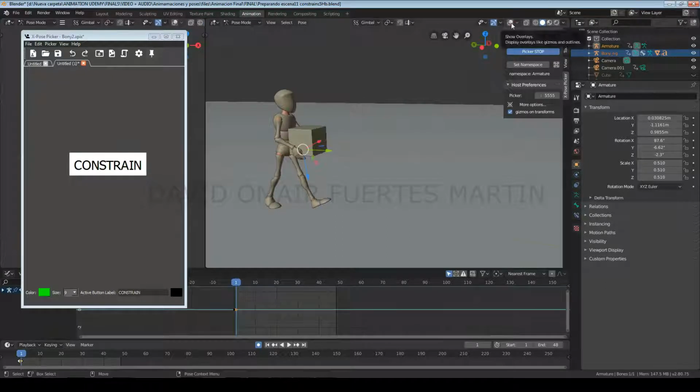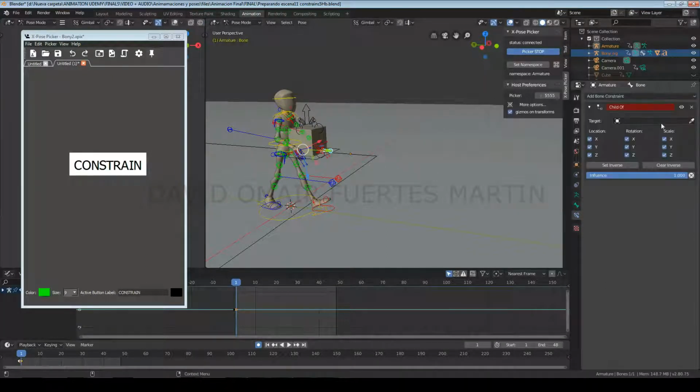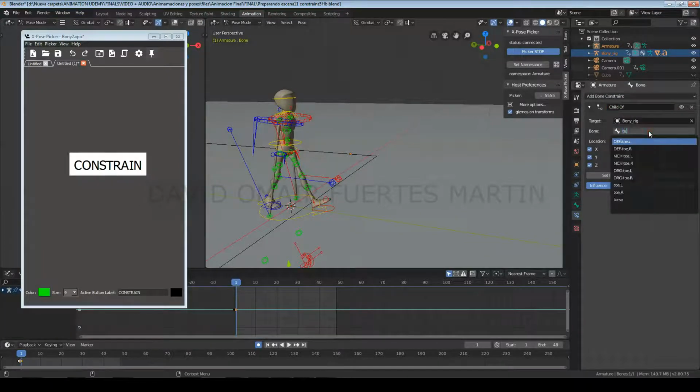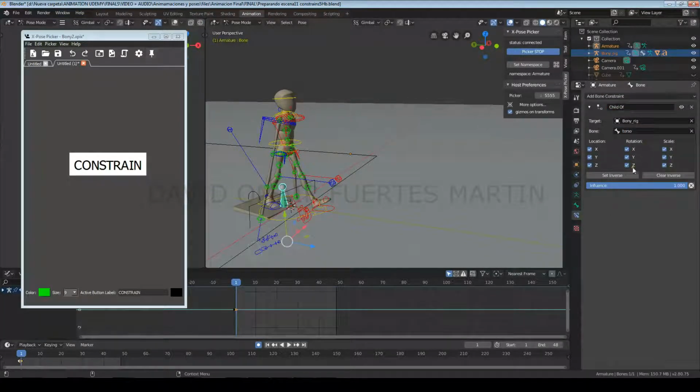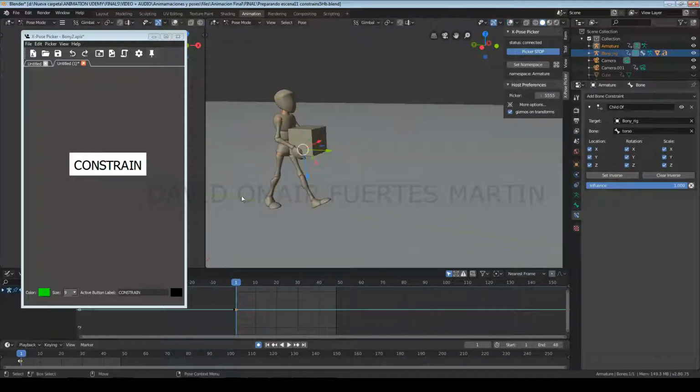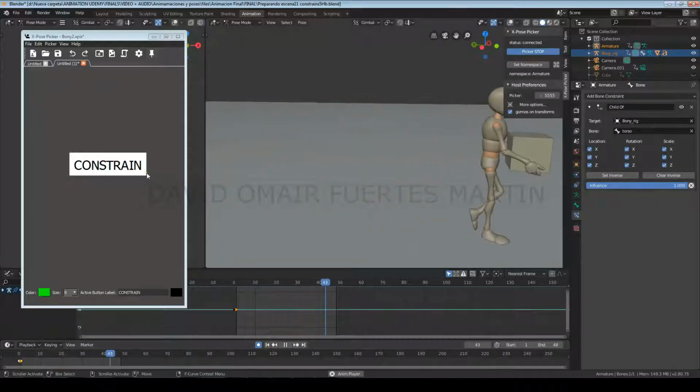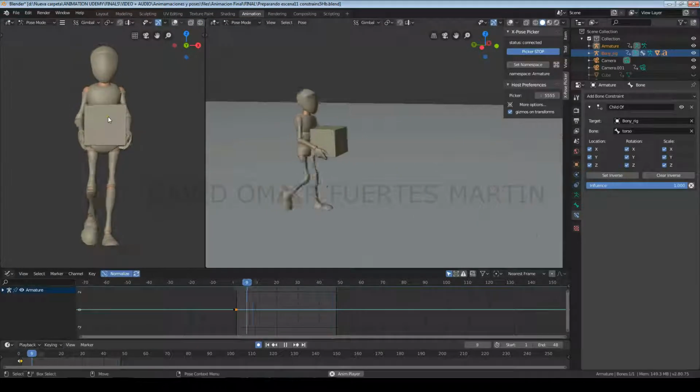To solve this, we'll just have to create a constraint on the armature to which the hands and the box are already constrained, and constrain this armature to the chest or any other parts we want it to be attached to. Done, the box will now move with the chest as long as it has this constraint activated.